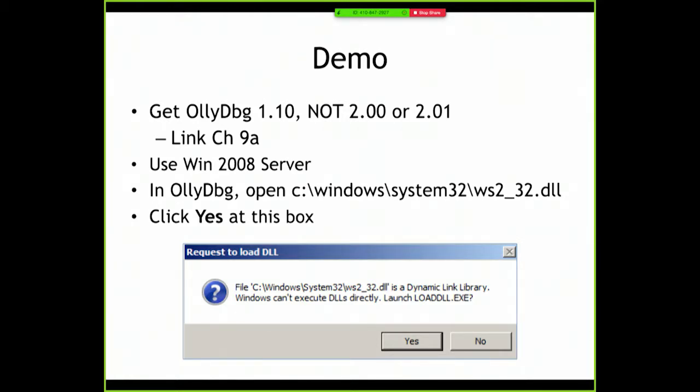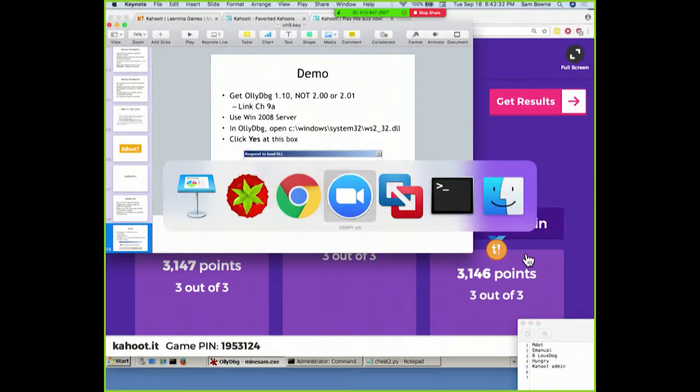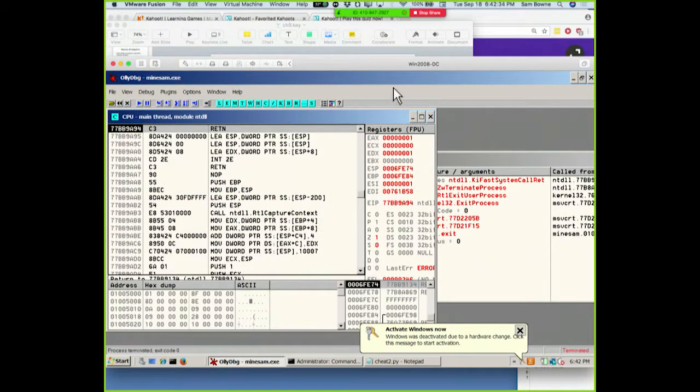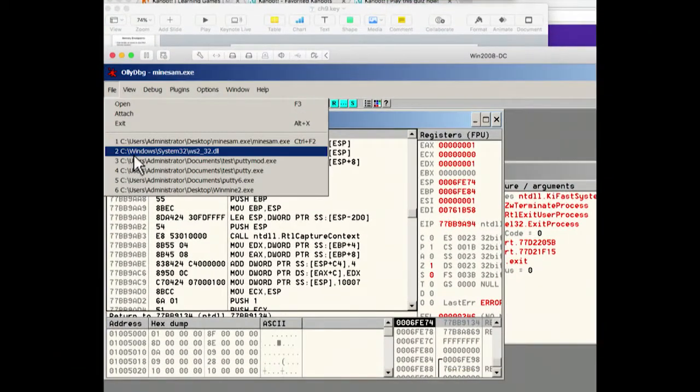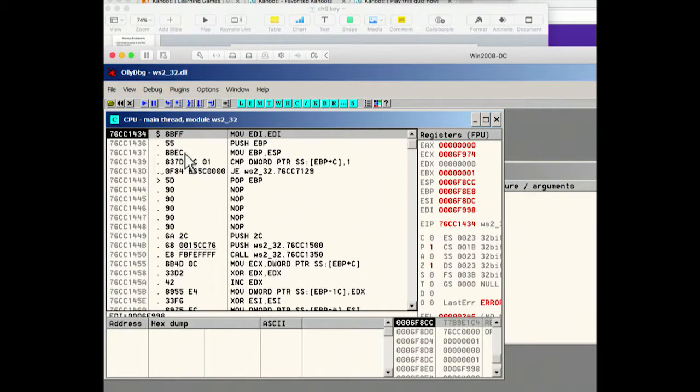So here's a perfectly good DLL, ws2_32.dll, which has networking functions. So let's open it in Olly. Here's my machine. Here's Olly all ready to go. I can click File, and actually it might be remembered. There it is right there. C:\Windows\System32\ws2_32.dll. I loaded it earlier today for practice, so I can open a DLL. Now it's just going to load with no drama, which is not very interesting.